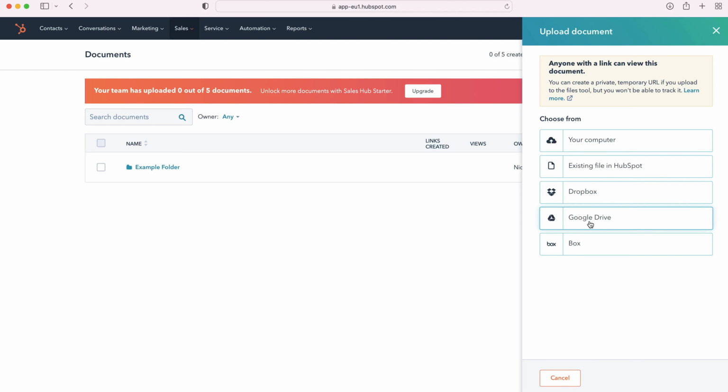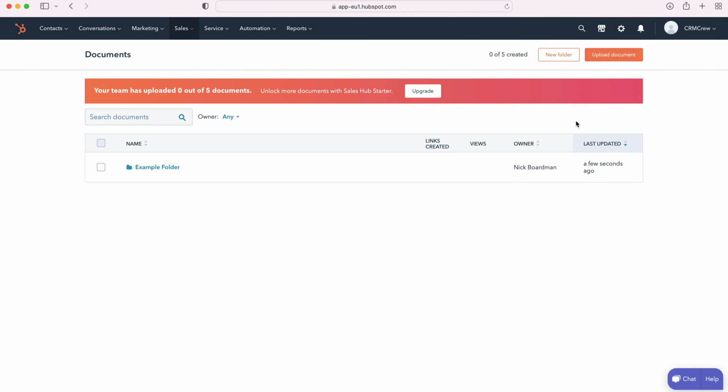It's so simple. If I were to select Google Drive, it would take me to sign in to Google and then directly associate my Google account, and I'd have to agree to the terms and conditions. Once I've done that, I can select the document, and that would be it. Job done. Again, same for Dropbox and Box as well. And then for an existing file inside of HubSpot CRM, if you've already got one on a contact, for example, or a company, then you can associate from there.